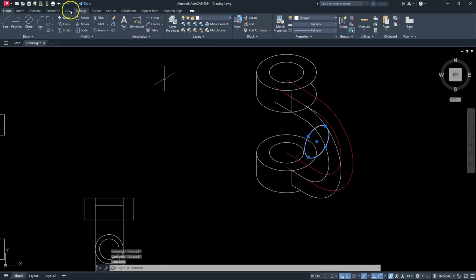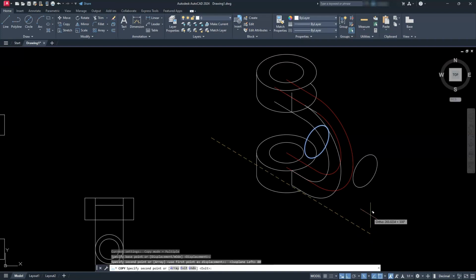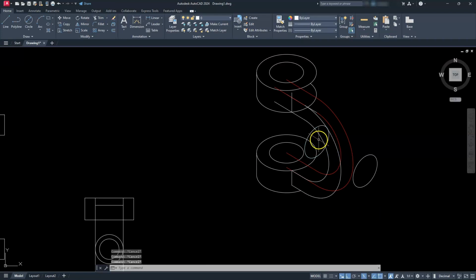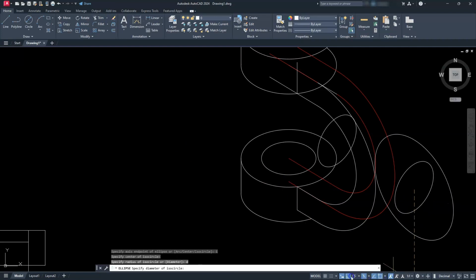Then let's go ahead and move this, or copy it actually. Let's copy it. Click a base point here. Let's switch to isometric left. I'm going to drag it forward a distance of 80. And then I have that one. And then let's go ahead and create another ISO circle on the inside of that one. So EL, enter. I, enter. Go right to the center of here. D, enter. Make sure you switch back to isometric right. The diameter is going to be set to 28.